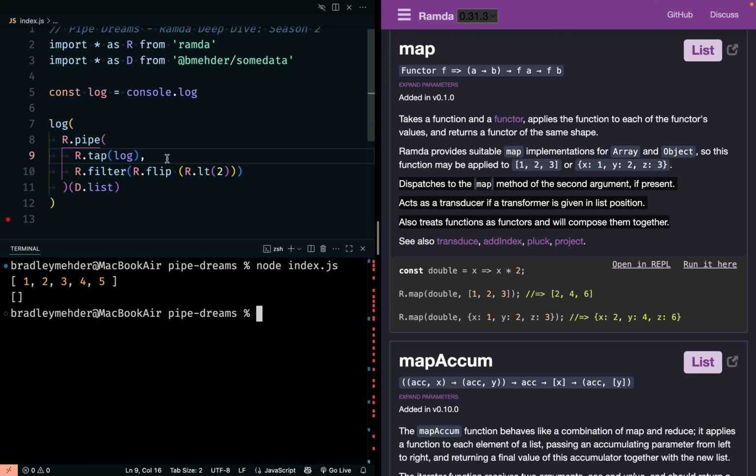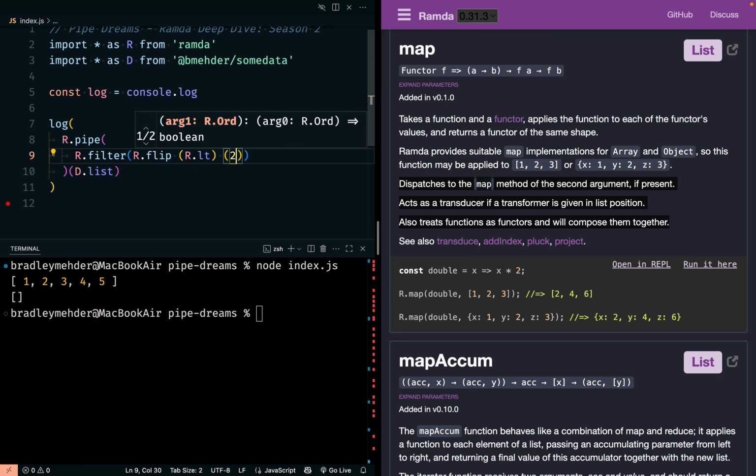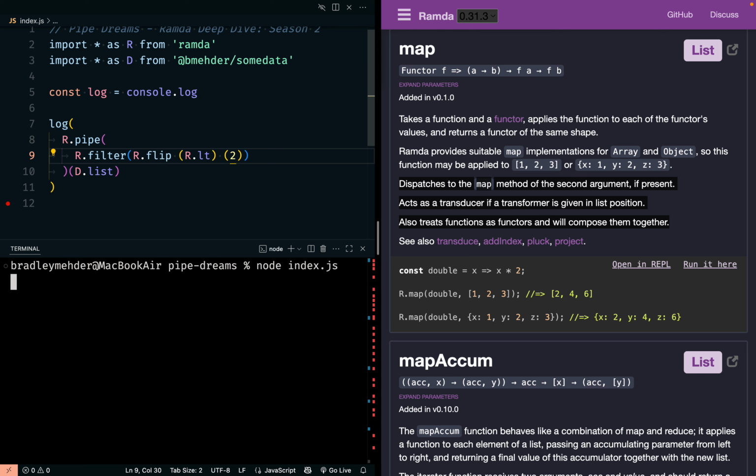Ah, I know. I do this all the time. We're flipping the less than. That's all we do there. And then we provide it the argument. And then let's go back to greater than.